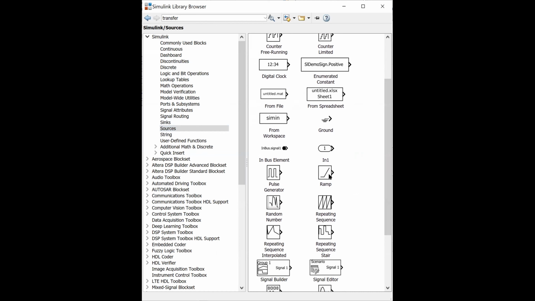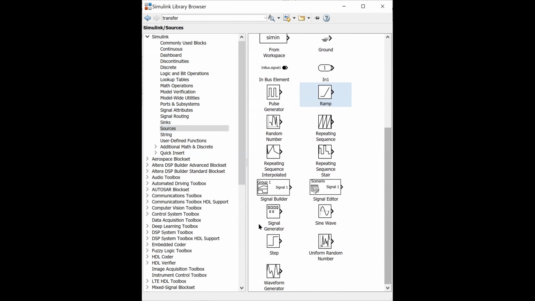Now let me first add a ramp source. So this is the ramp source. So I will right click on it, add this. And similarly, I want to add one step wave. So I will also add this. So right click on this, add this. Then similarly, I want to see the pulse generator. So right click on it, add block to my model sine wave. You will see these blocks will be added to our model that we have built.